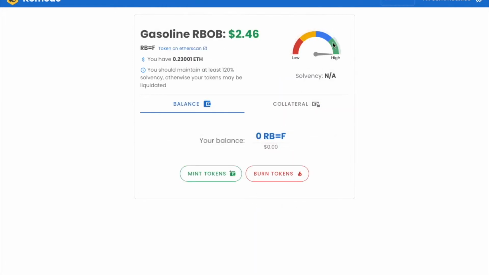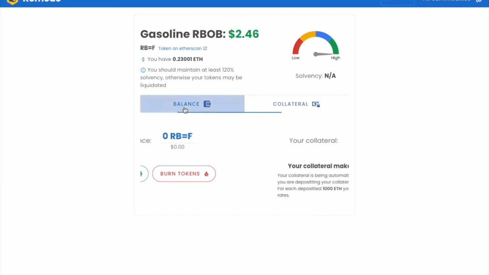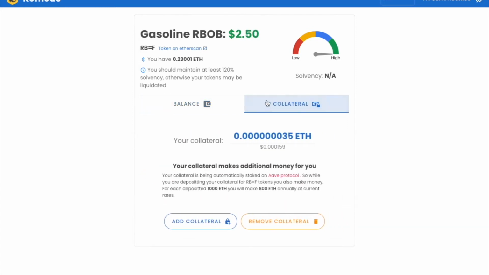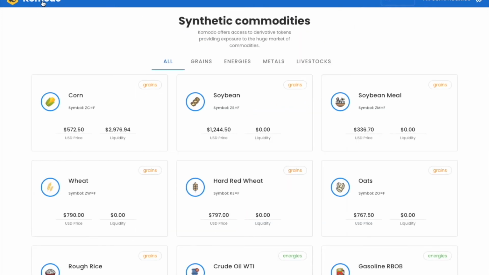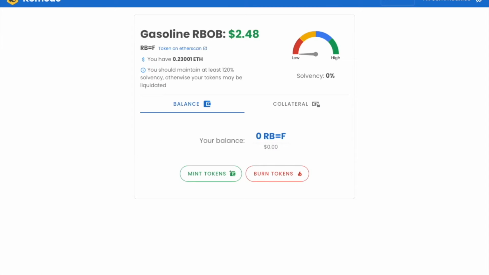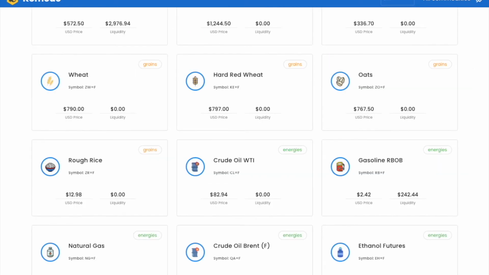This helpful widget here will show you if you're in danger of being under collateralized, so you should maintain at least 120% CR, which is the recommendation here, and oftentimes people will choose to maintain slightly higher just to be safe in case the price changes quickly. That's basically Komodo. Those are the synthetic commodities that we're using as the underlying assets.